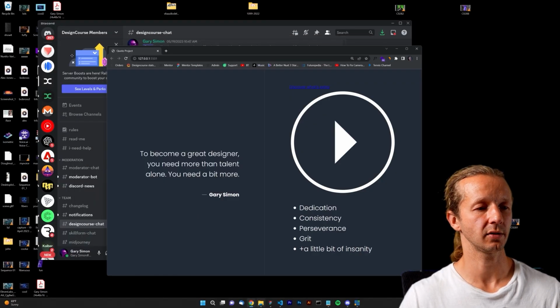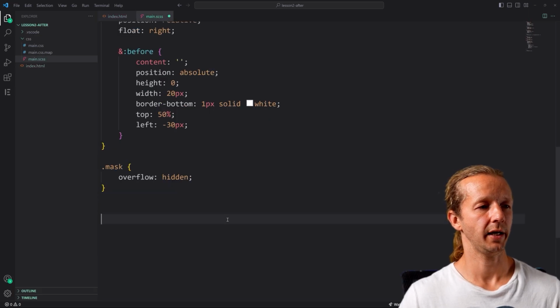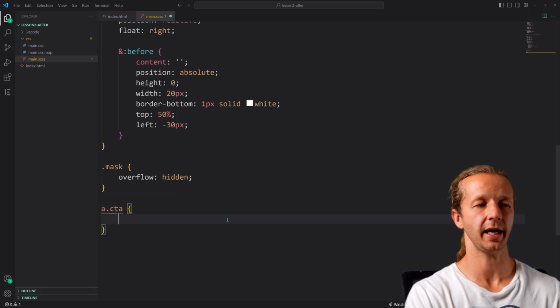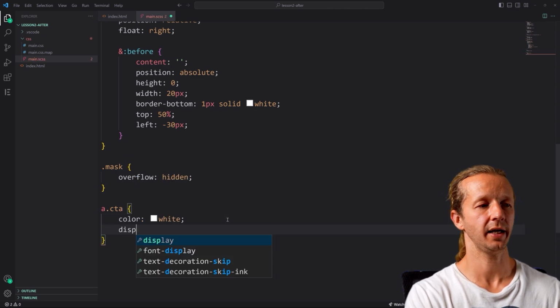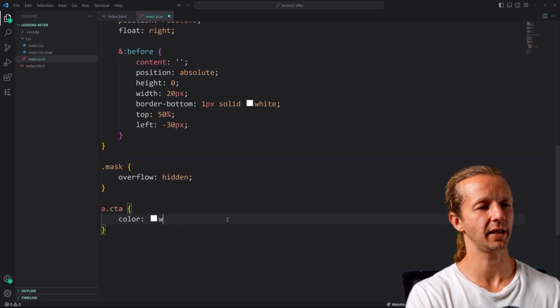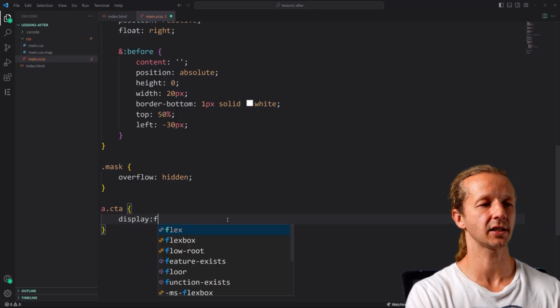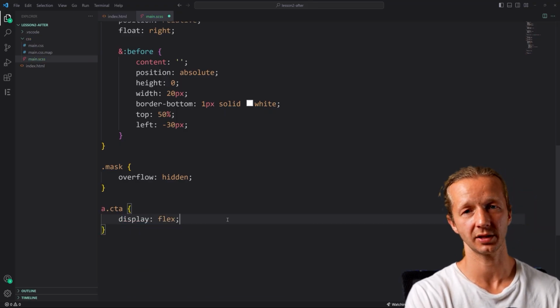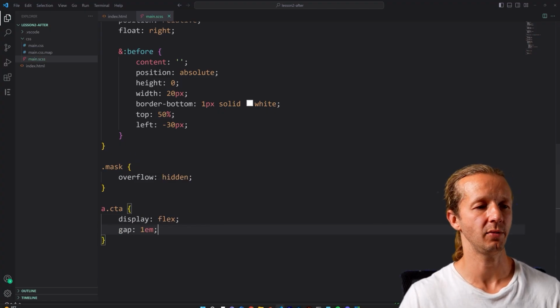So with that said, let's get back here. We're going to go ahead and specify a.cta for our selector. The color is going to be white. Actually, I don't know why I did that because we don't need color white on that. We're going to do a display flex because remember it has two of those elements that are in a left and right column. A gap between them of one em unit.